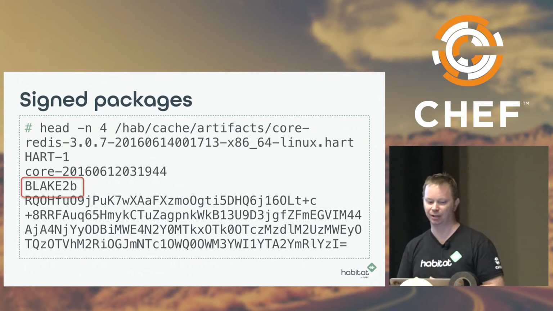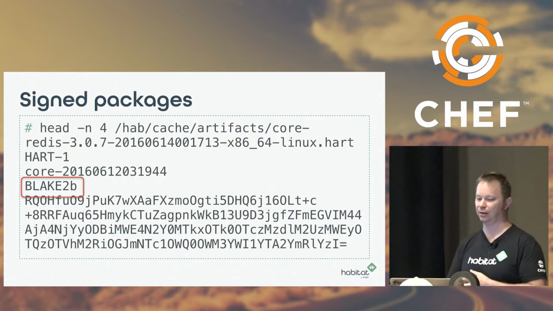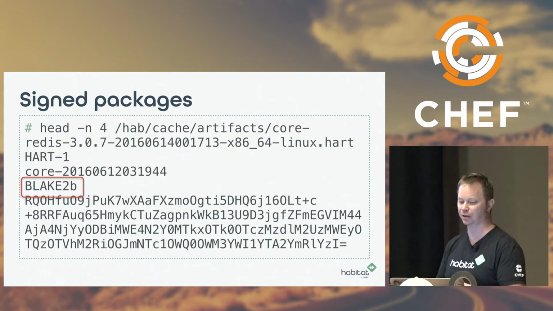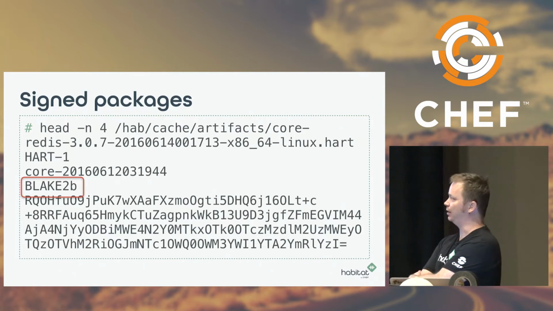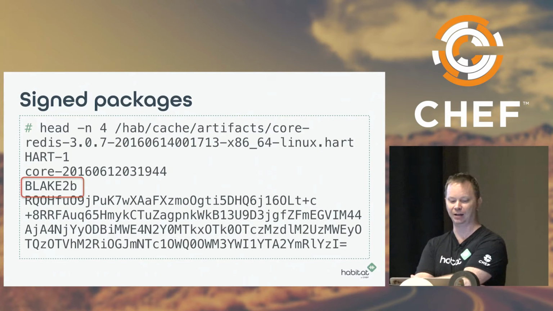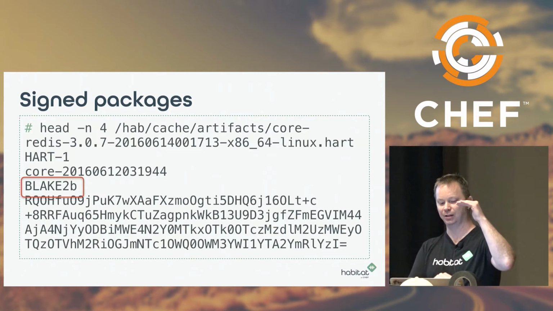The signed packages. One of the cool things about the Habitat artifact files is that you can just use head to read the header that has the signing information.